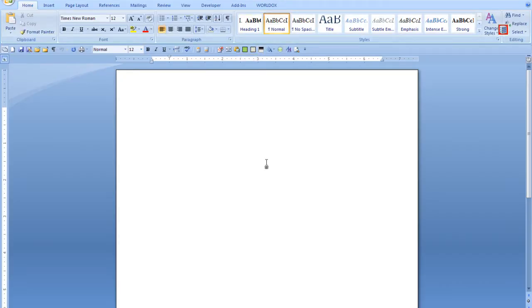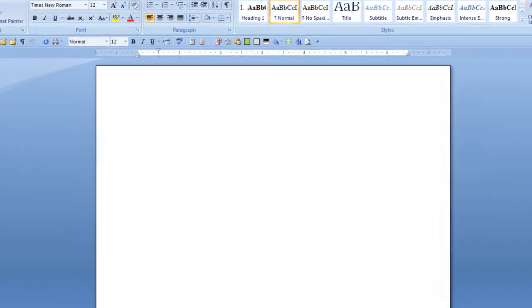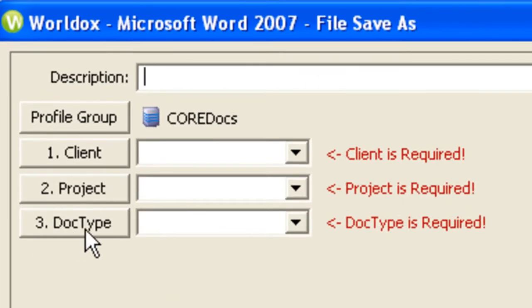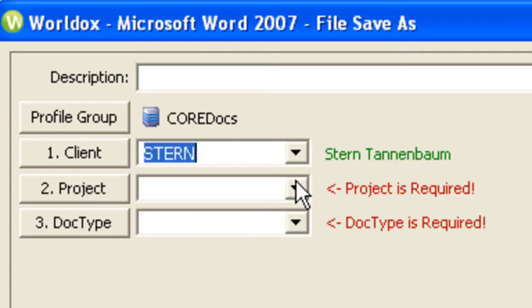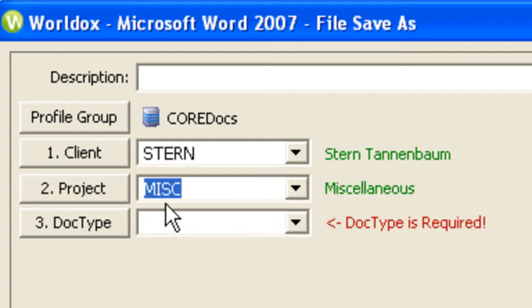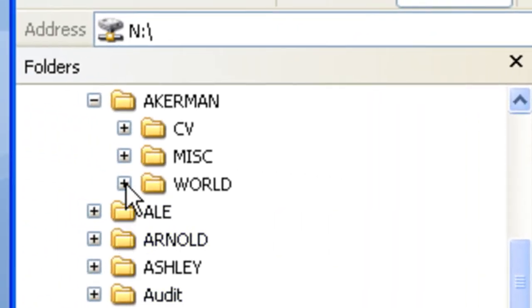access tool is working. First off, when you save a document to WorldDocs, and in my case when I define the client and the project, what WorldDocs is doing is it's building a physical folder structure in the background, a folder for the client of Stern and the project of Miscellaneous. So what I'm going to do now is show you Windows Explorer and show you what happens.